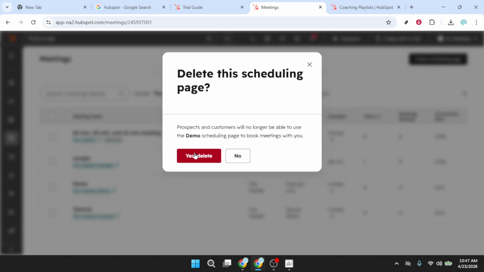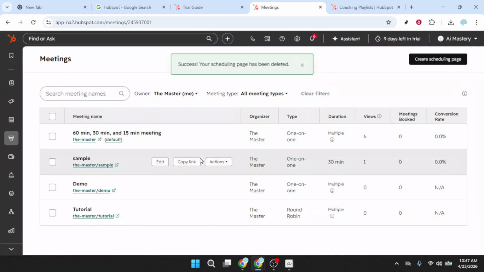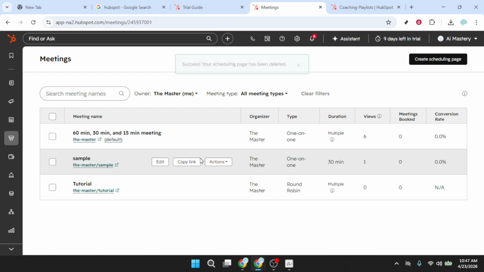The meeting will disappear from the list, and anyone who tries to visit the old link will no longer be able to schedule time. That's the full process. A couple of quick tips to keep things smooth.